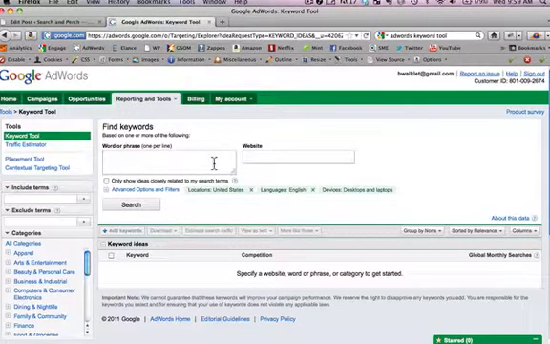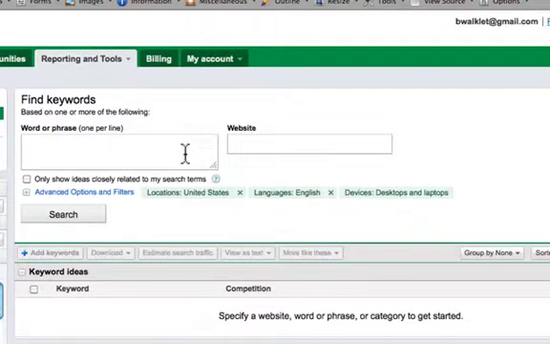Let's just start off with an example here. Basically, you would use the keyword tool if you were out of ideas or just needed more ideas that you couldn't think of off the top of your head. It makes the process much easier when you use the keyword tool, and it is pretty much the industry standard for keyword research because Google has a lot of data on keywords, as I'm sure you could have guessed.